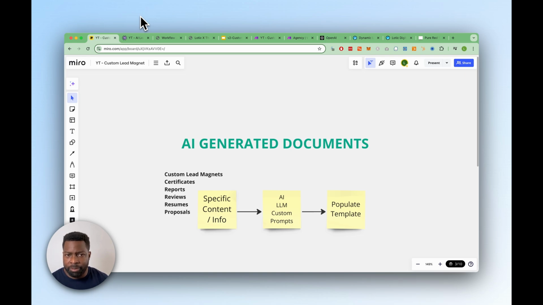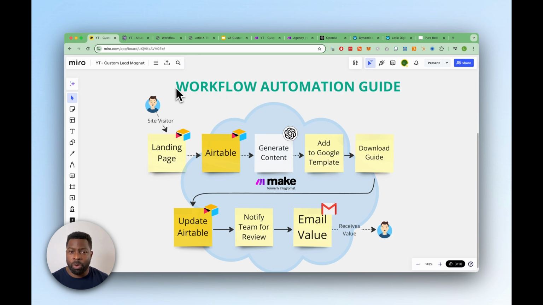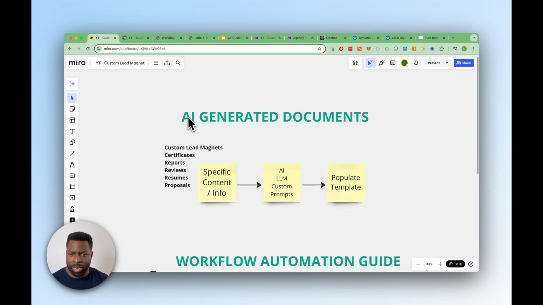Welcome. In this video, I am going to show you how to create AI generated documents. Specifically in my case, I'm going to show you how to create a workflow automation guide that is about 90% generated by AI. Here's the workflow for it. But more broadly, what we're talking about is AI generated documents.